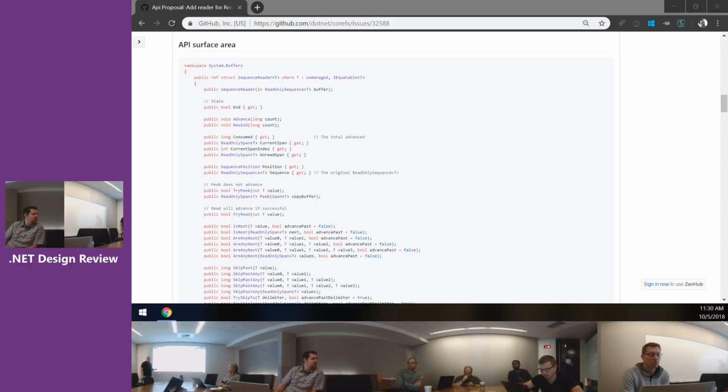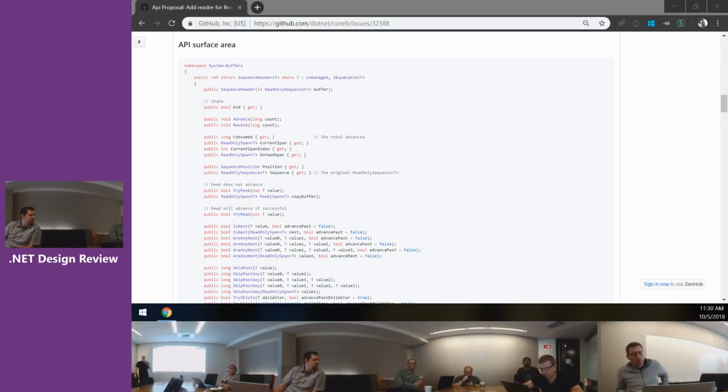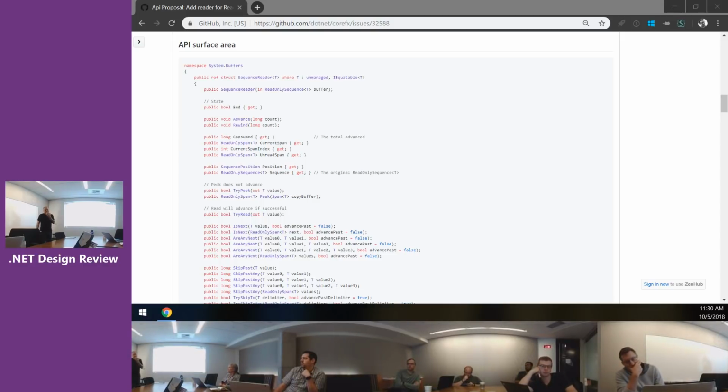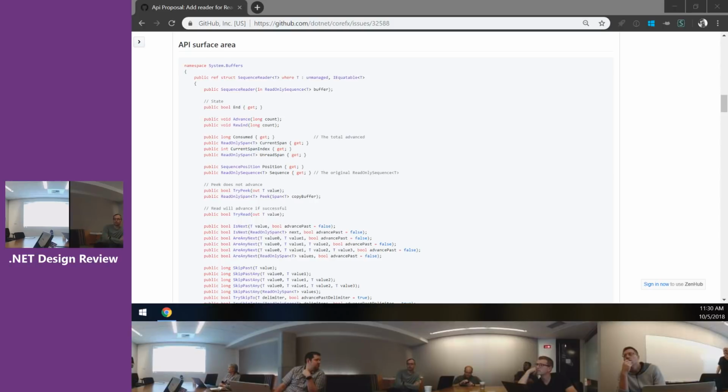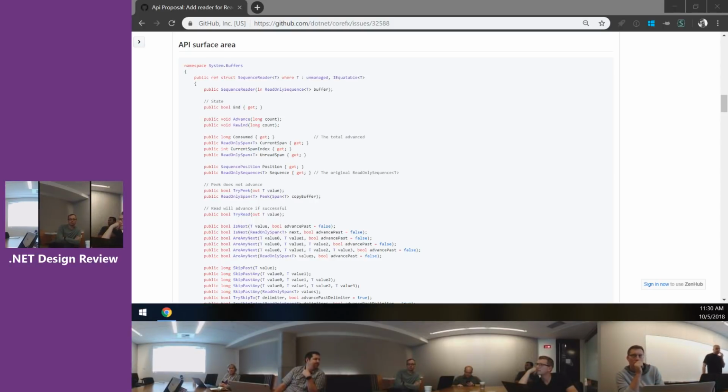I have a question about the peek. Are there other scenarios where I need to know whether you copied or not? Imagine that I want the copy. You return me a read-only span. How do I know whether you actually copied into my buffer? Do you want an equality check? I don't know, that's what I'm asking.